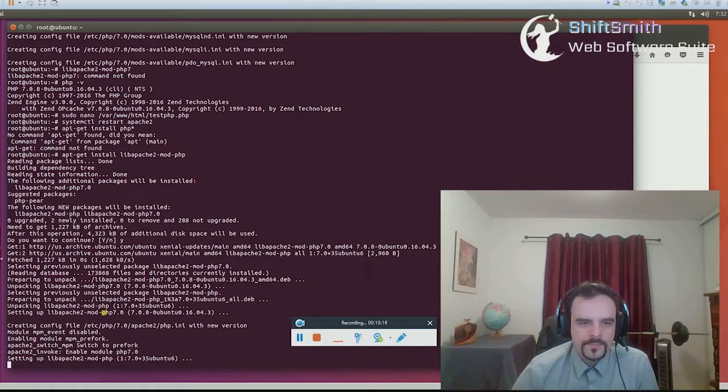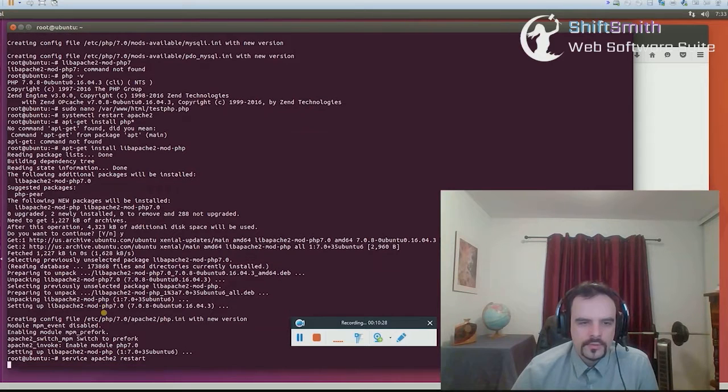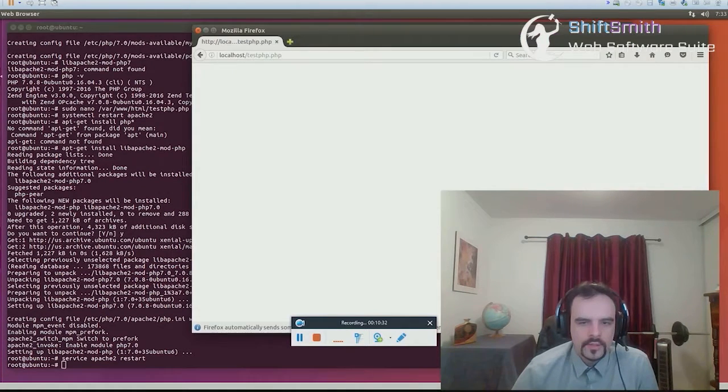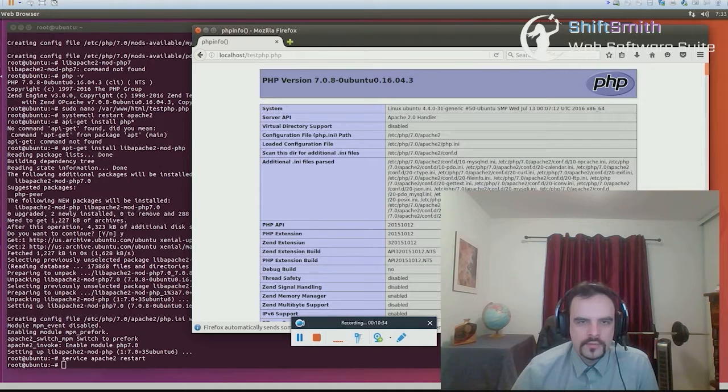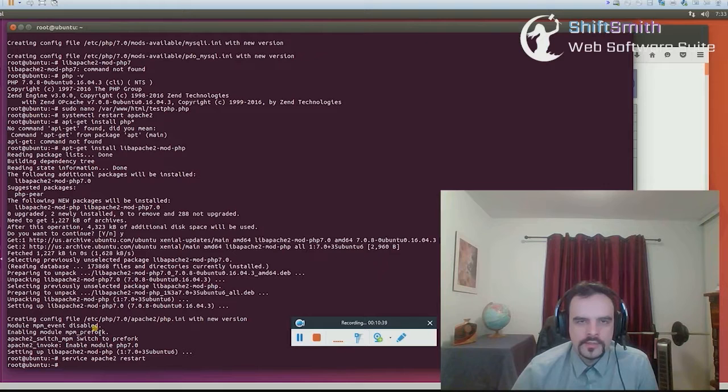There we go. Enabling module. And there we go. Service restart apache2. And there we go. And if we go back into the browser, and there we go, PHP is installed. Hooray! So it works well with Apache.